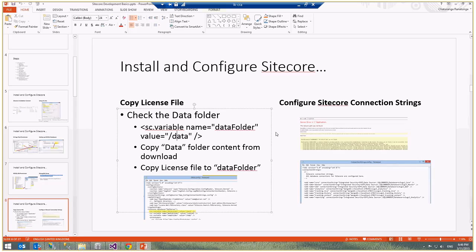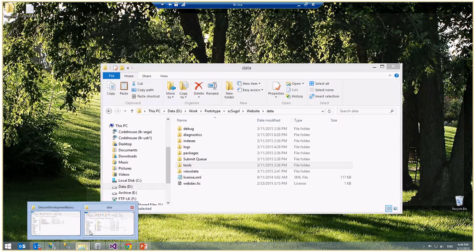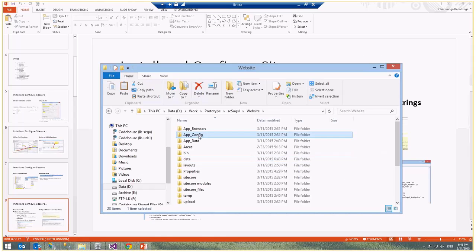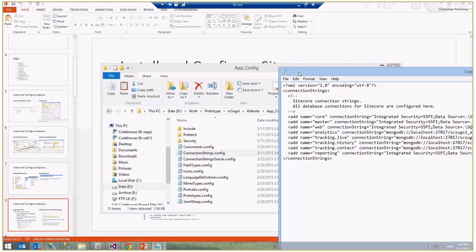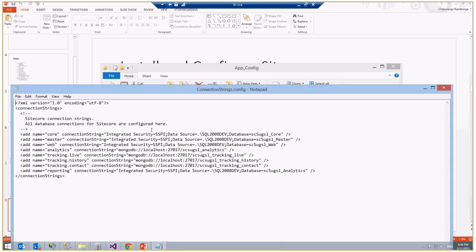One thing I have already done is configure the connection strings. We have now installed the databases, and we have to configure them. The configuration is in the App_Config ConnectionStrings file, and here you will have all the connection strings. There are connections to the core database, master, web, and analytics. Sorry, reporting. That is the old reporting MS SQL connection string.